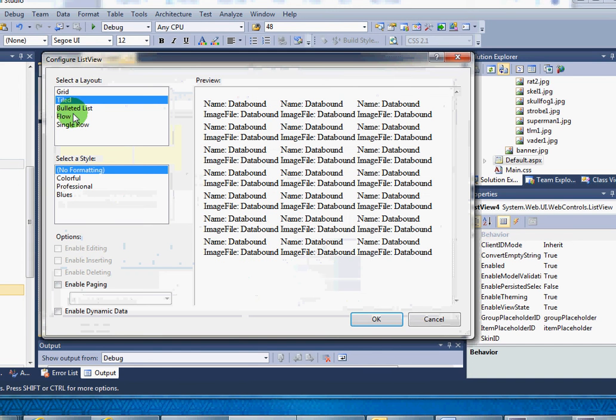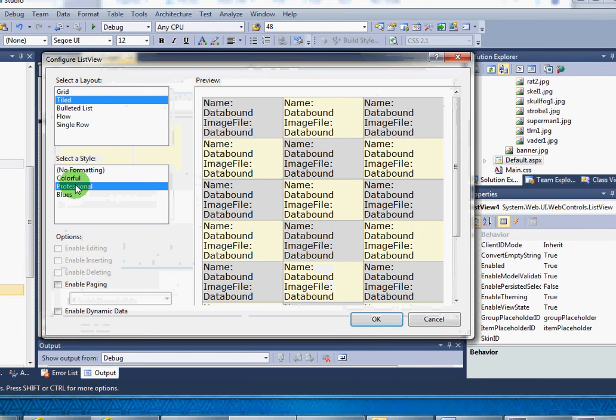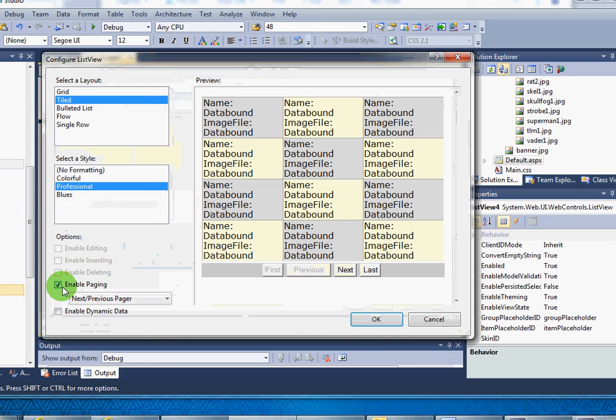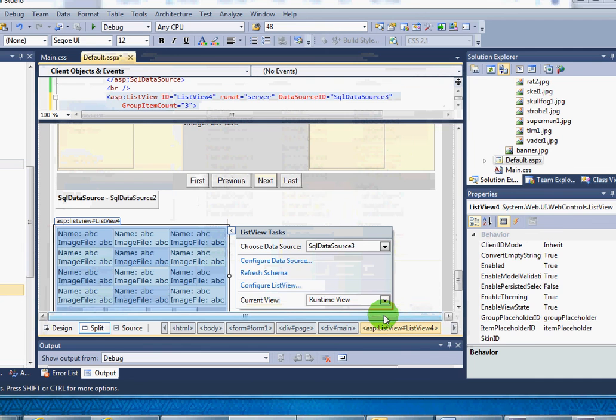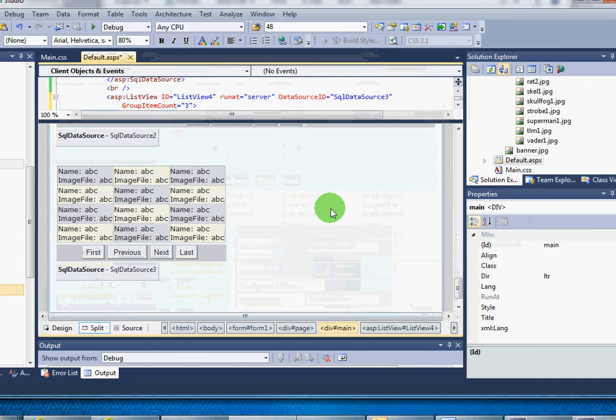Okay, so let's go with tiled. And just do a professional look. Well, you can do any of these, just as long as you see a box pattern, so you can visually separate out the different items, products. And then we're going to enable paging with the next, last, first, and previous. Click OK. I think got everything done there.